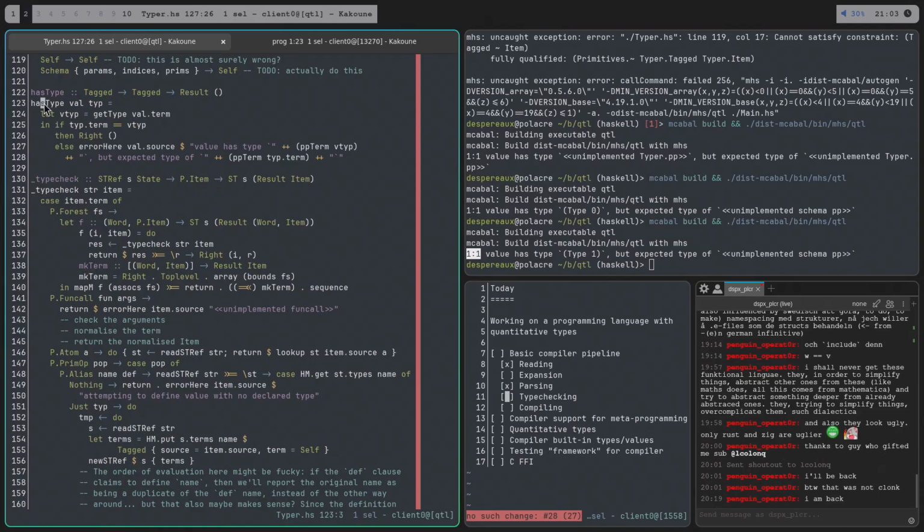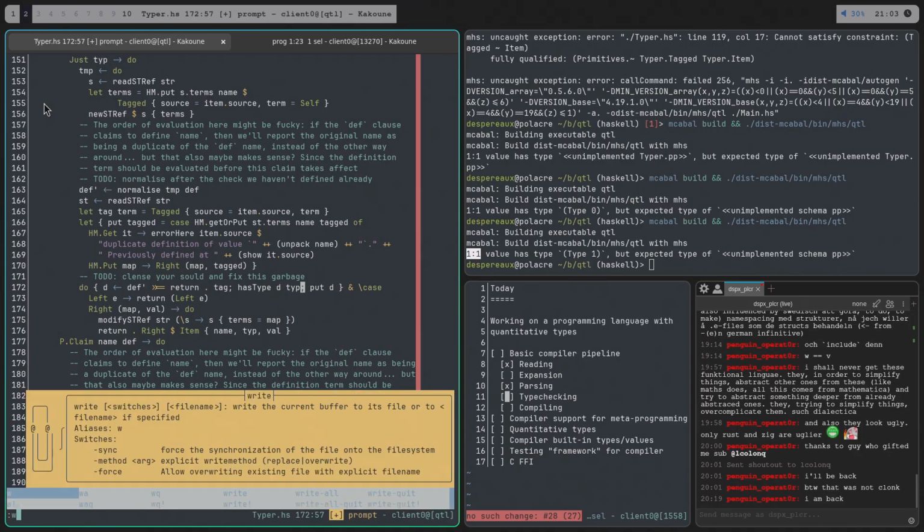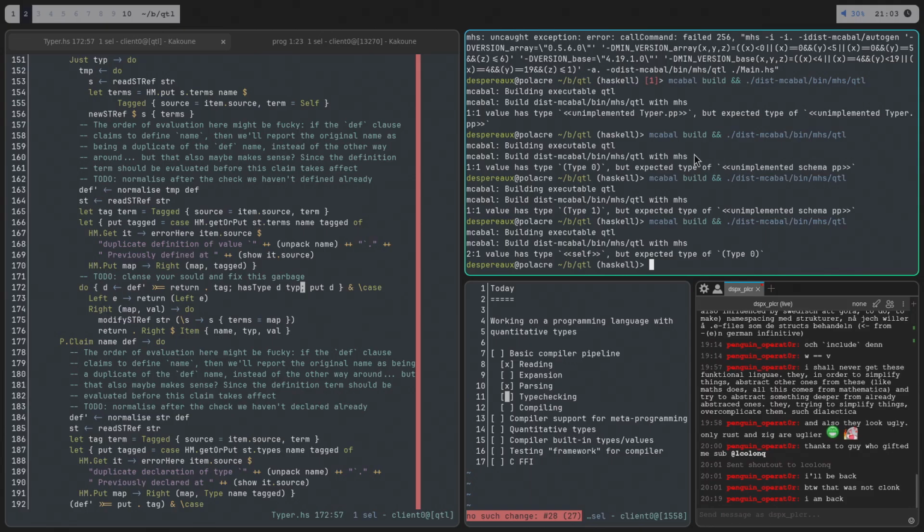Where does has type come from? Where is it used? Two, 1. Value has type self, but expected type 0. Yeah, and that's correct because currently we're saying that schemas have type self, which is definitely wrong. It's not true at all. This schema should have type 0.